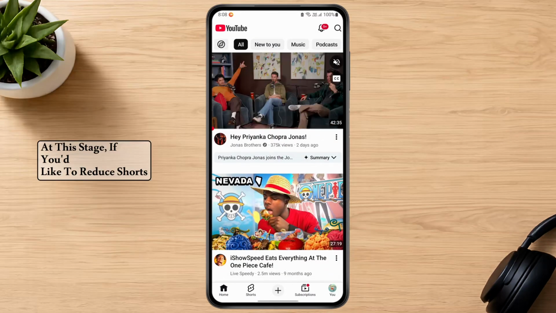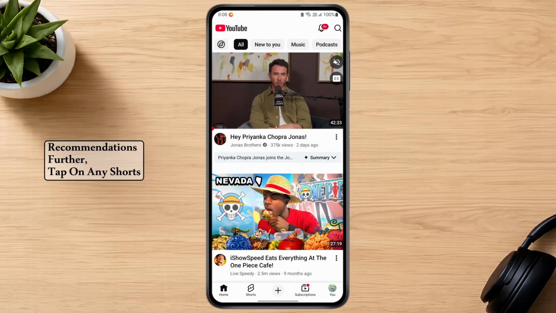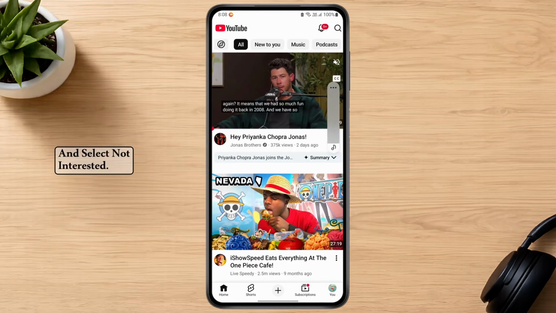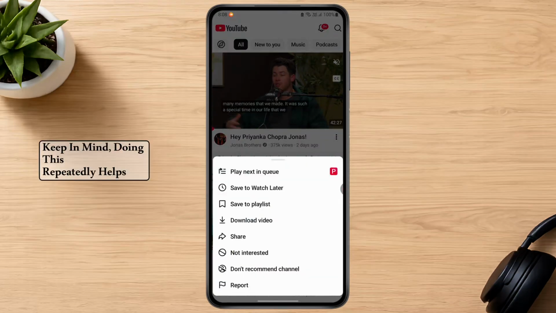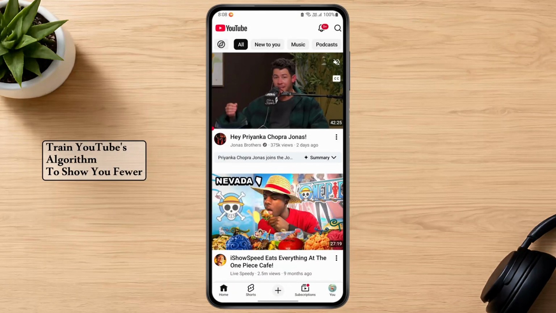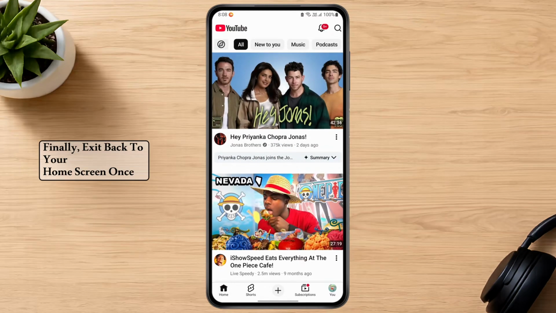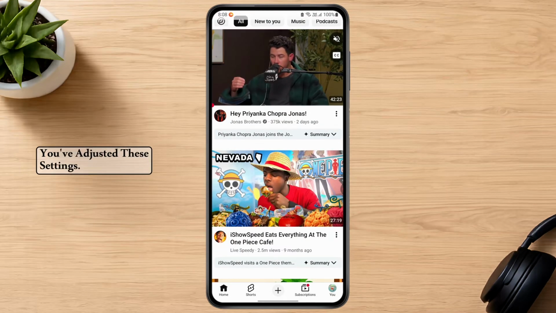At this stage, if you'd like to reduce Shorts recommendations further, tap on any Shorts video that does appear, tap the 3 dots, and select Not Interested. Keep in mind, doing this repeatedly helps train YouTube's algorithm to show you fewer Shorts over time. Finally, exit back to your home screen once you've adjusted these settings.